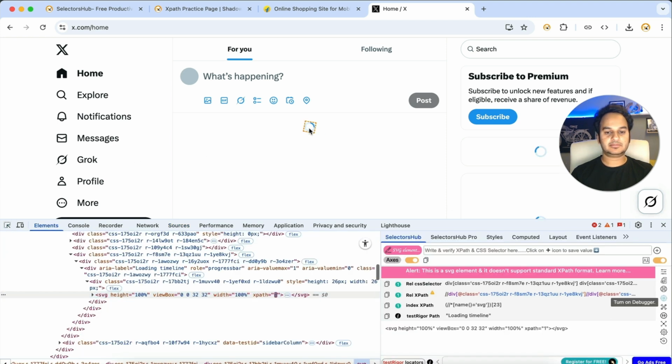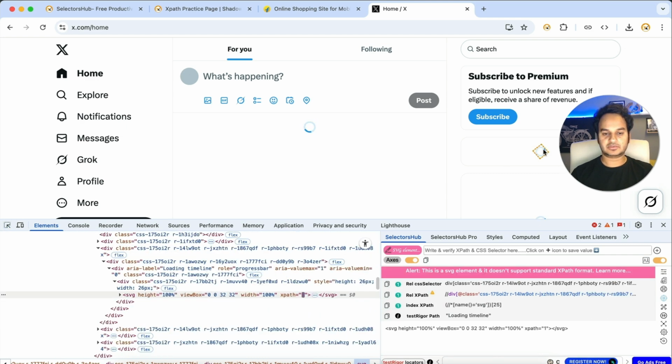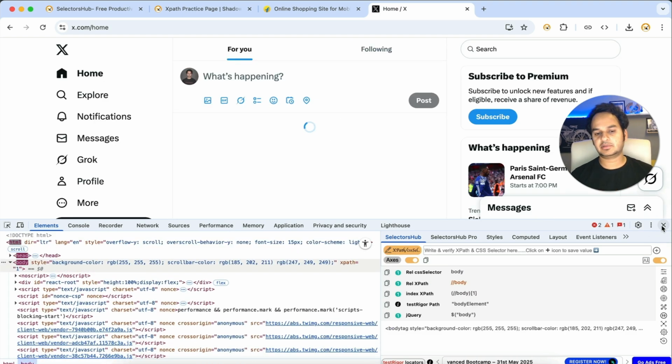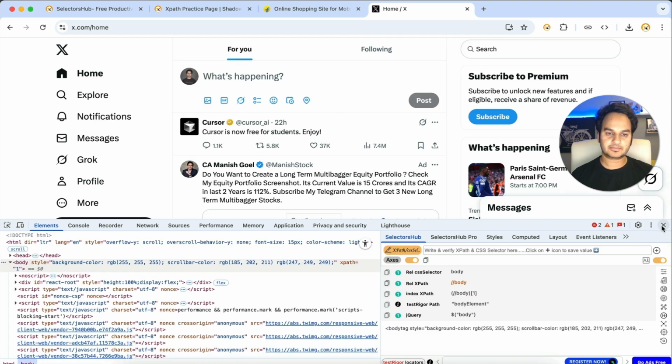You can inspect them, and you see that you can inspect and inspect, and then you can see the DOM and you can see the XPath here. So this is how you can inspect such kind of bubble loader if you have in your application. So this is how you use the debugger feature of SelectorsHub. Once you are done, you can refresh the page and then debugger will get executed.